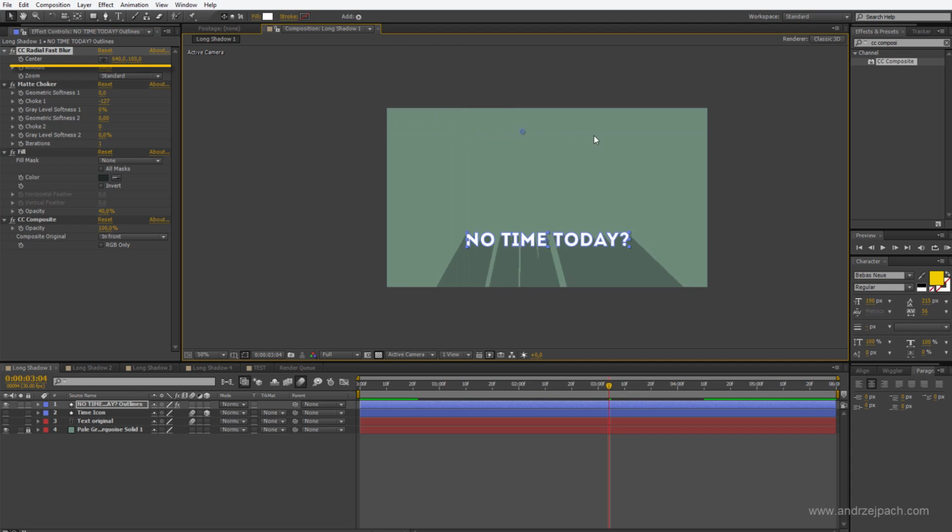If you want to shift the light source, just click on CC Radial Fast Blur, click on Center, and place the center where you want. You can of course keyframe it, move it over time, and place the keyframe somewhere else so the shadows will be really live and visible.